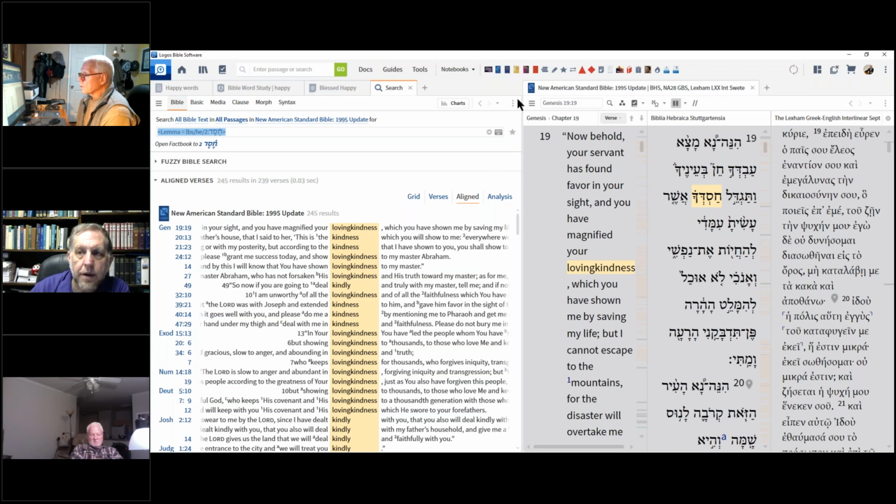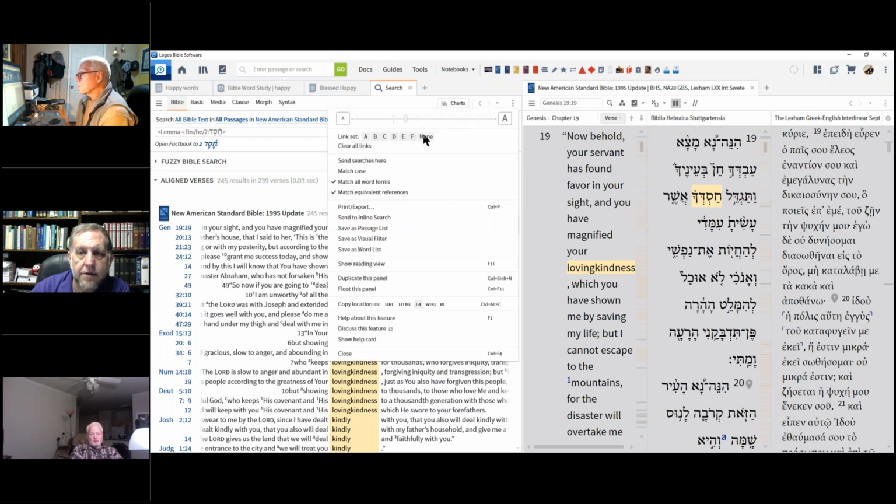Now let's just say I want to always have this flagged. I want to always have this highlighted. So I come up here to the control panel for the search results, and you'll see one of the options there is to save this as a visual filter. Also take note, you can save this as a passage list, save this as a visual filter, save this as a word list.